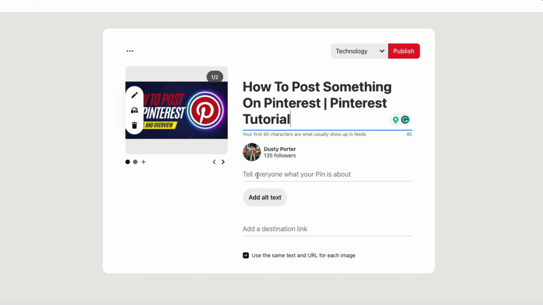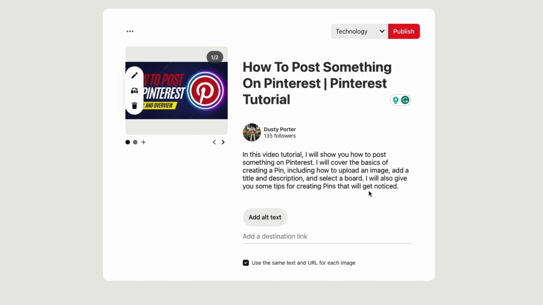And then down below, we're going to see something that says tell everyone what your pin is about. Think of this as your pin's or post description. So go ahead and type in a brief, sentence or couple sentence description in regards to what you're posting about. Once you've typed in your description, as you see that I have here, we can now add a destination link.